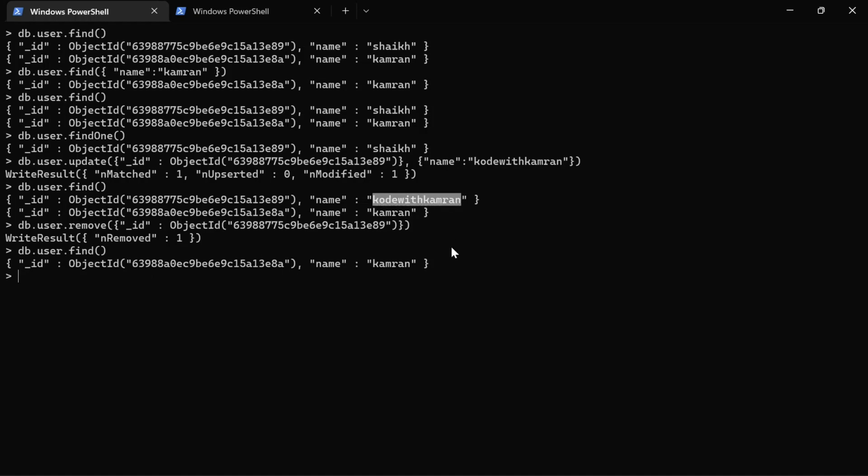Now we have run all the CRUD operations on the documents from the terminal, and we are going to do the same in our application. Let's do that.